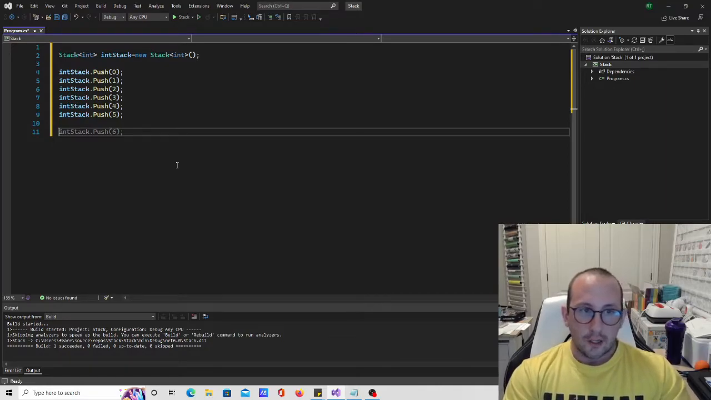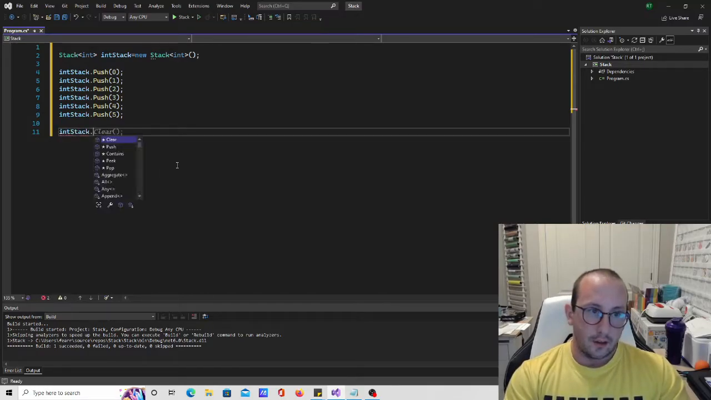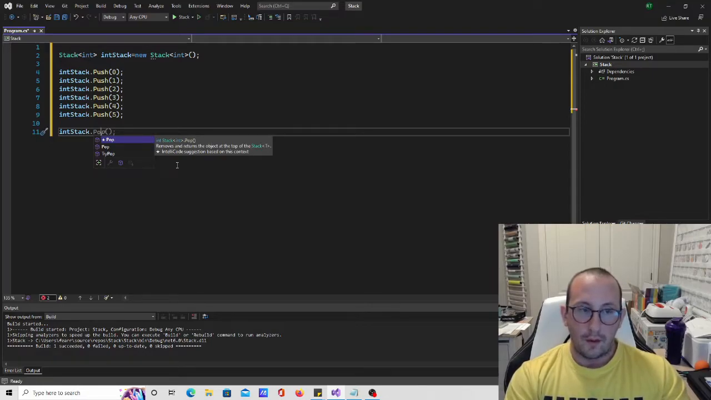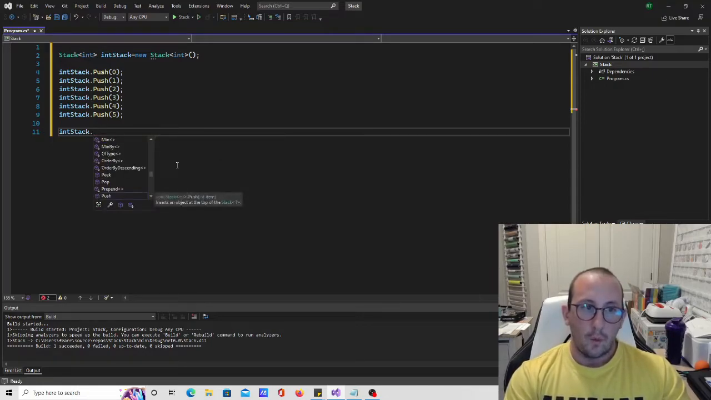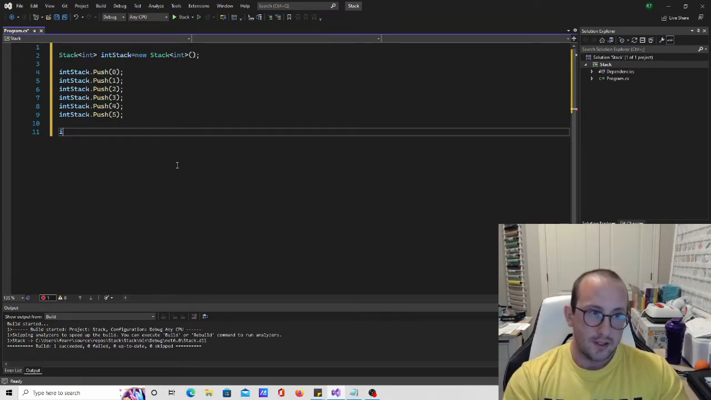In order to get the item at the top of the stack, there are two things that we can do. There is intStack.Peek and .Pop. Pop will go ahead and remove and return that top item, whereas Peek will just look at it and return the value. It won't actually remove it at all. That might be beneficial if you don't want to remove that item. You just want to see what's there, but you don't necessarily want to pop it off of the stack yet.